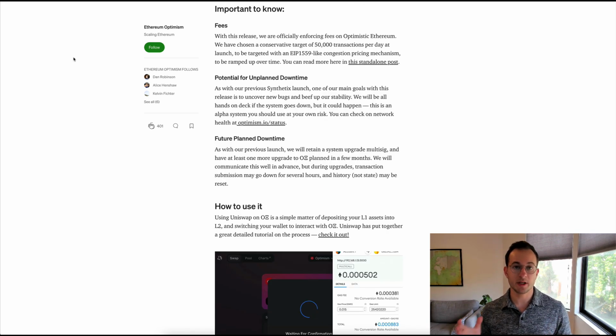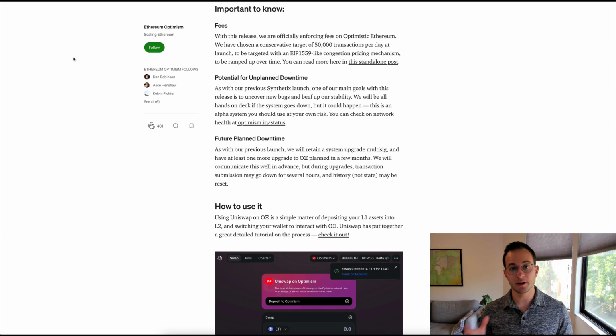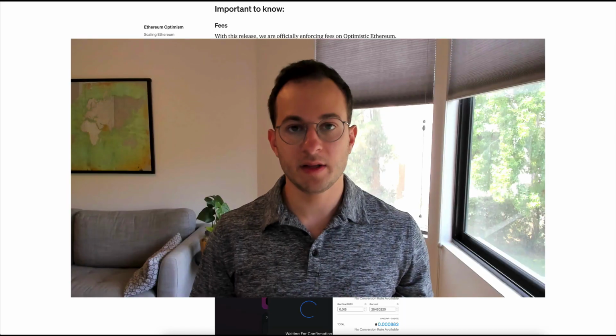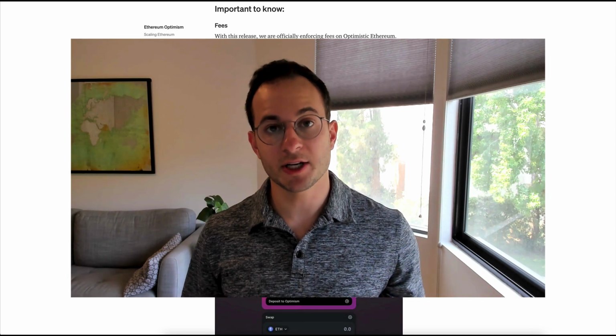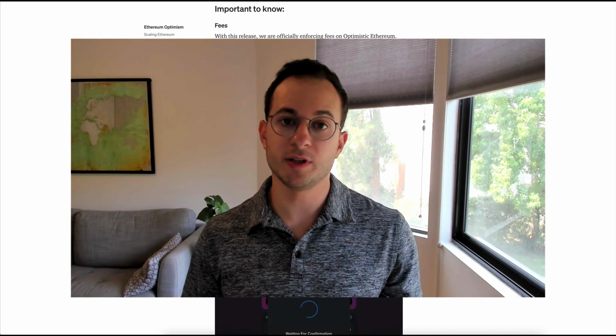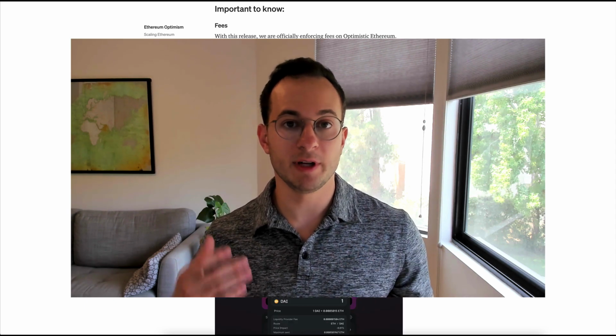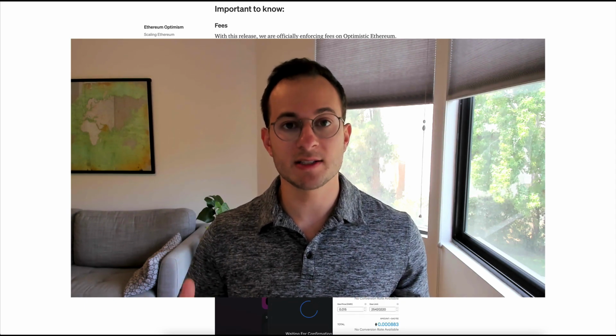So the first important thing to know is that Uniswap actually has a hard limit of 50,000 transactions per day on Uniswap V3 on Optimism. This equates to about 0.6 transactions per second, which is pretty much equivalent to what we see on Uniswap V3 on mainnet.